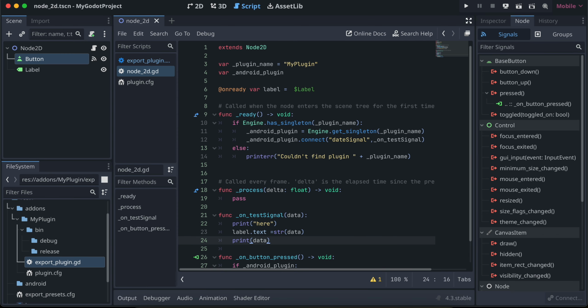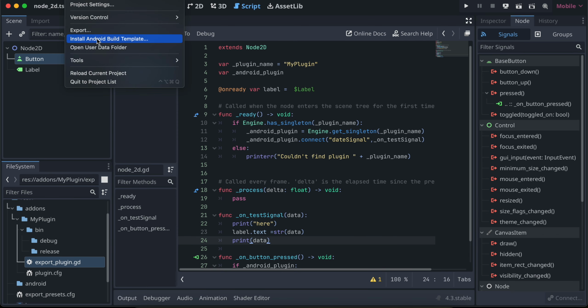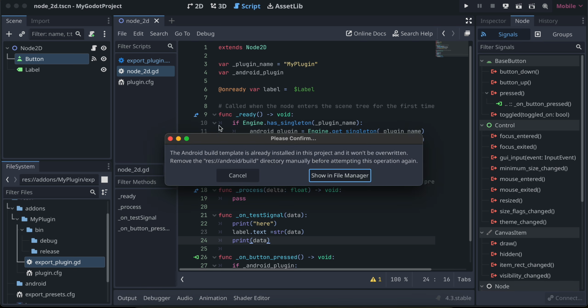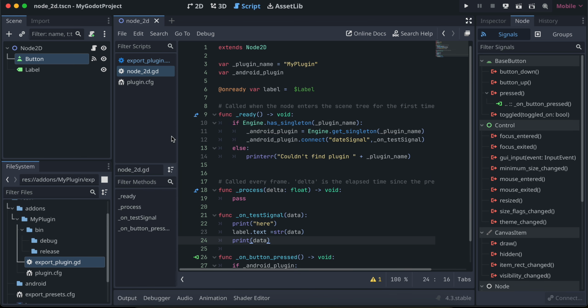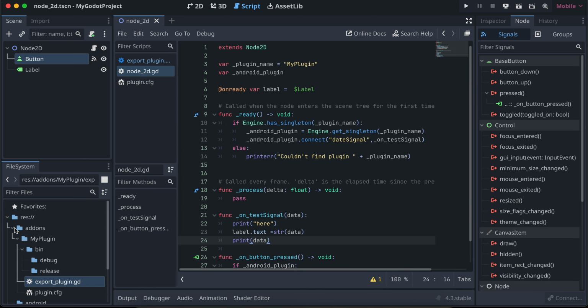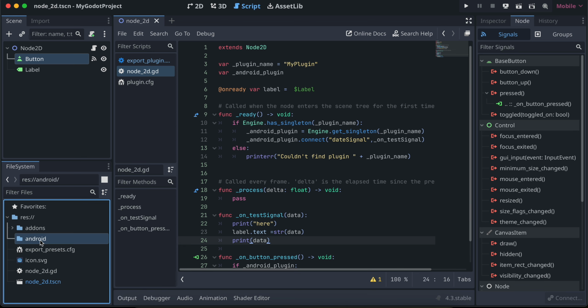Next you will have to go to Project, Install Android Build Template. I have already done this, but if you are doing this for the very first time, you will see a download button. Once you have downloaded, you will see an install button as well. You just have to click on install. I have already installed it, that's why it is showing me this. And once it is installed, you should see this android folder being created for you.